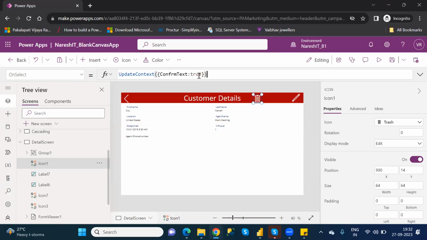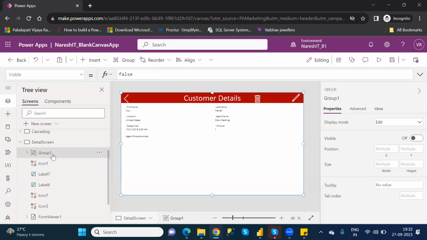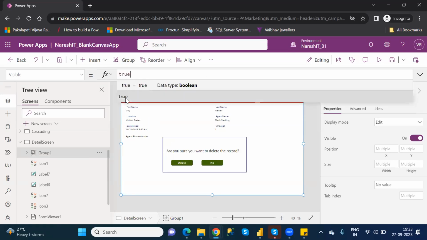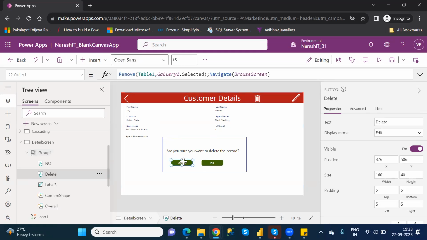Don't worry, I will explain one step at a time. Now go to the group. In this group, what is the visible property? True. Actually it is false, so I change it to true. Now, whenever I click on this particular button, I need to delete it. Are you sure you want to delete this record? If I click on delete record, then the record will be deleted.